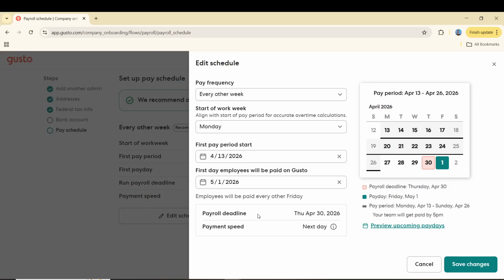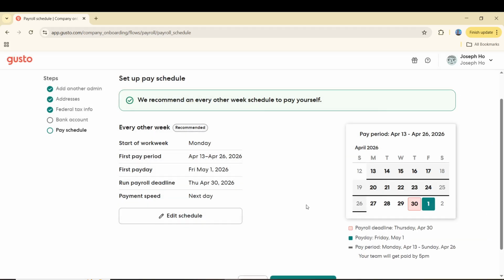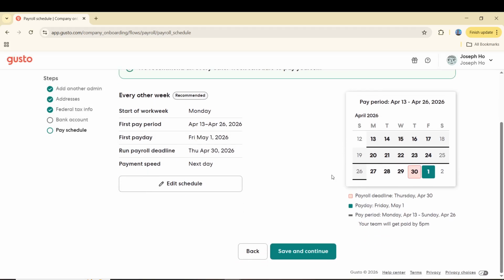Finally, return to the main dashboard and click Verify Tax Setup. Confirm that all required federal and state forms are electronically signed. This last check helps ensure you are ready to run payroll without interruptions. That covers everything you need to know.